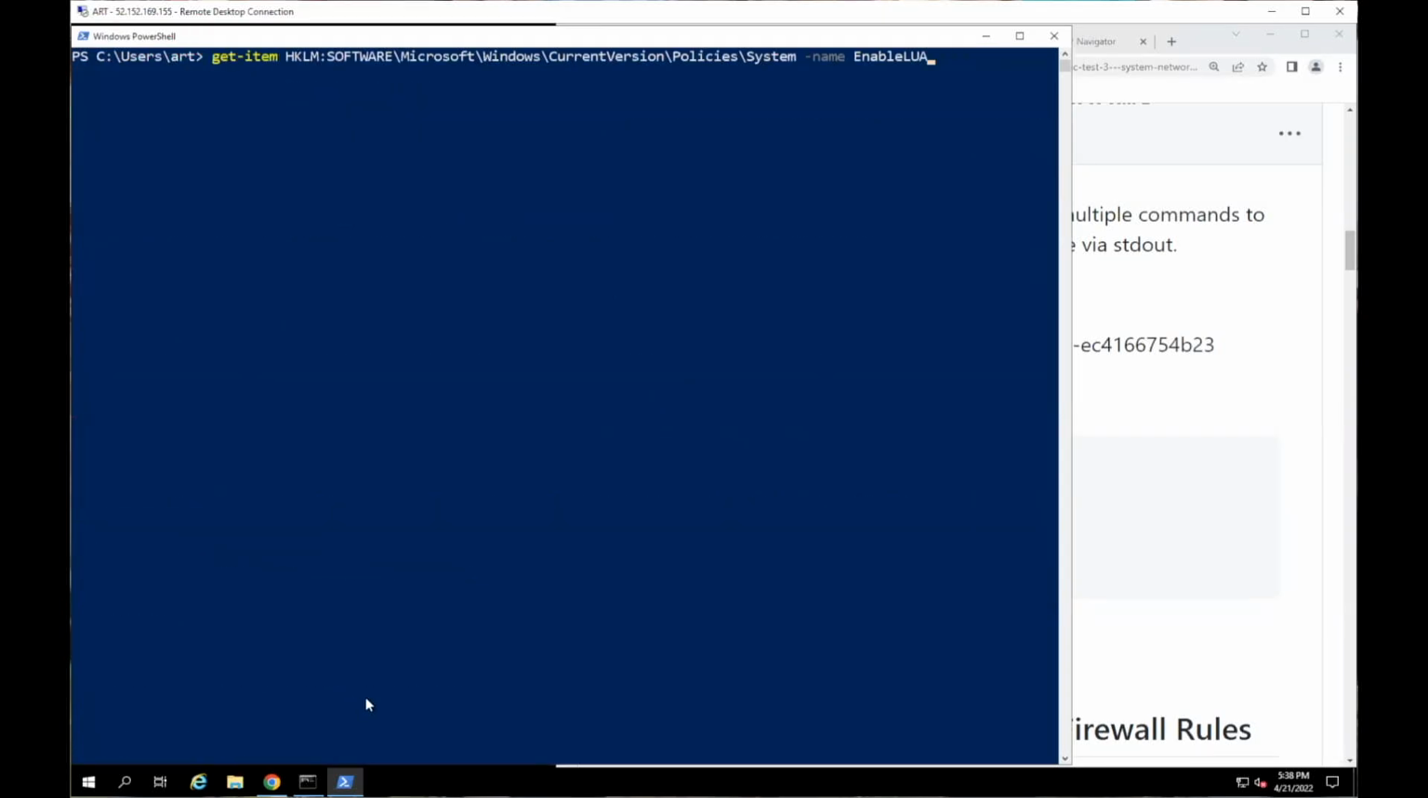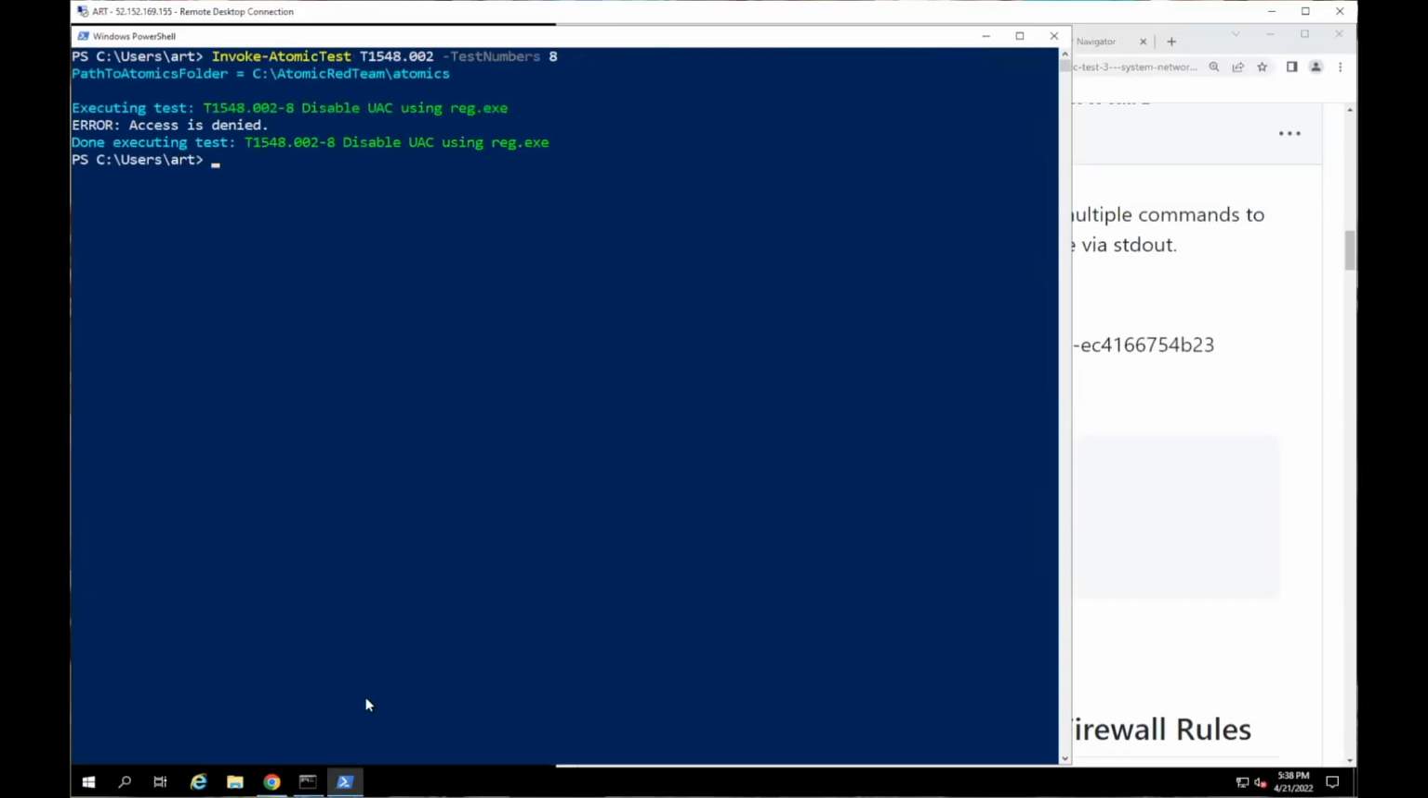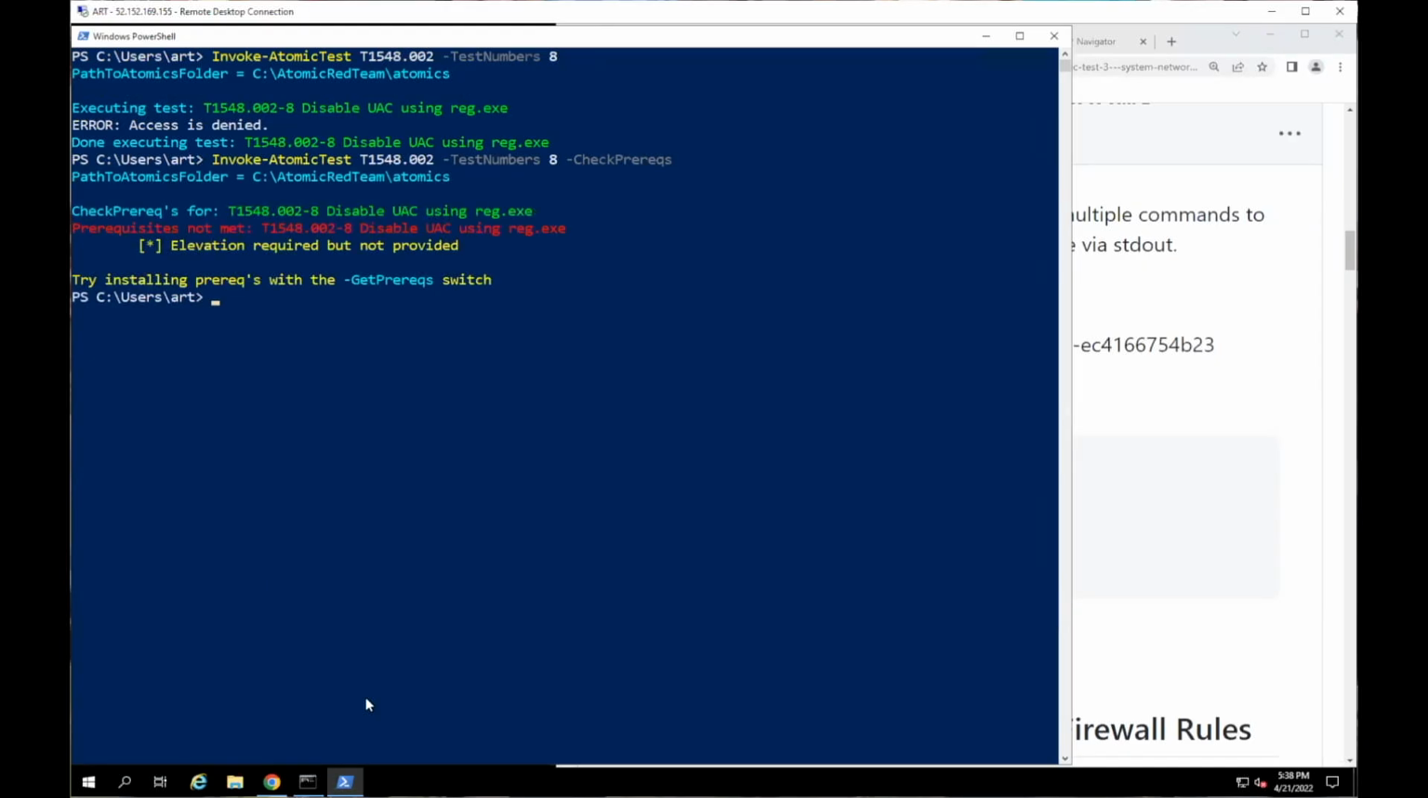So we can run it by, instead of asking it to show the details, actually run it. And actually, we have to be admin to run this if we read the details closer. But instead of reading the details closer, we could add in this check prerequisites to see if we have everything we need to successfully emulate this attack. We run that, and in red, we see the prerequisites for this test aren't met. Elevation is required, but not provided.